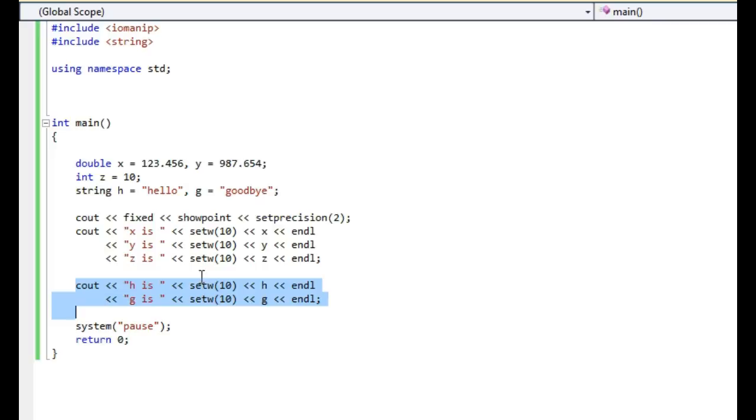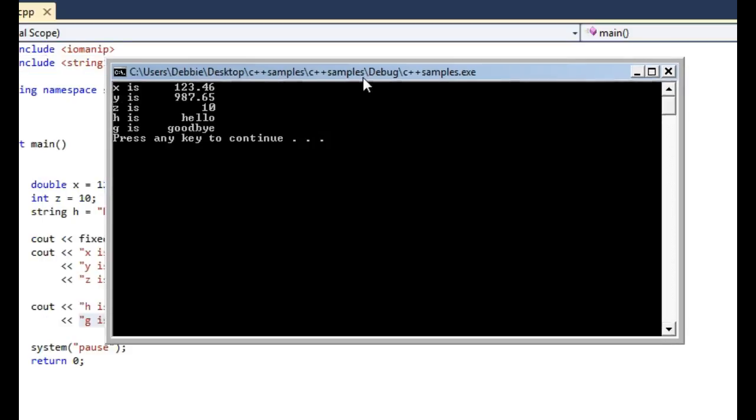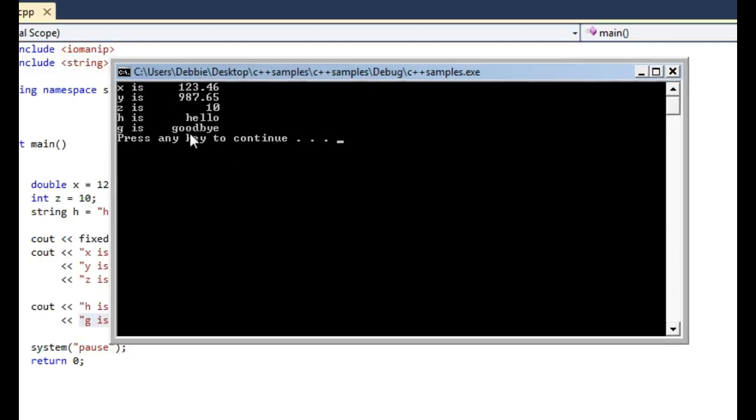I've added an additional cout statement down here. This will display H is, in a field width of 10, it'll display the value of H, which is hello, and same thing down here with goodbye. Let's see what it looks like. Okay, so here's the output. Notice everything is right aligned.